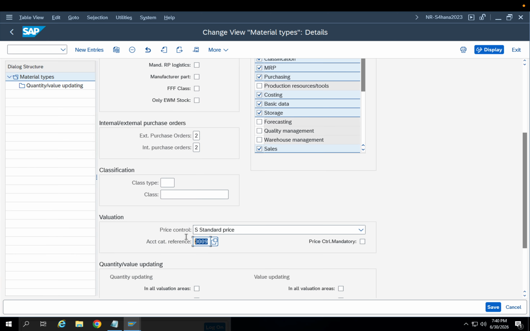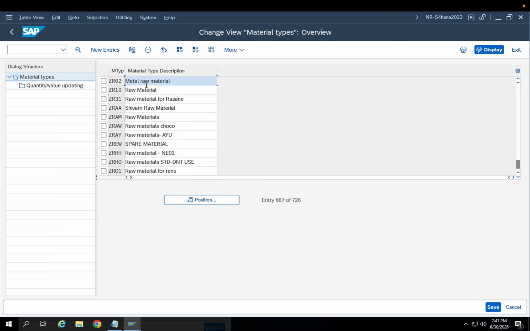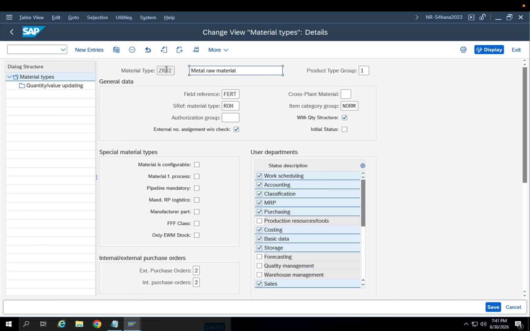So either I can define only one valuation class, but my requirement is having multiple valuation classes. In that case I can take one reference, this one. Under this reference I can define multiple valuation classes. Clear? One material type connected to multiple valuation classes.